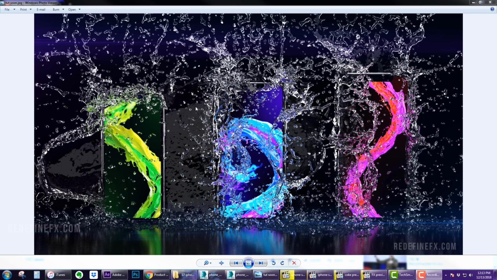So this is what we're going to be creating today. It's a product water splash. For example, these could be waterproof iPhones or a smartwatch. It could be a piece of fruit. It could be a Coca-Cola bottle. You can imagine anything you want here. It's a very simple setup, so this will be a beginner tutorial. You can definitely do this in a few minutes with me.